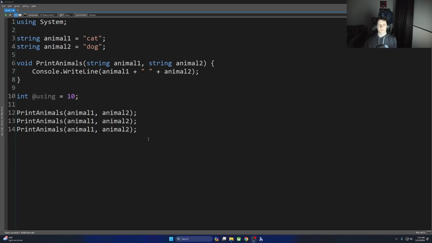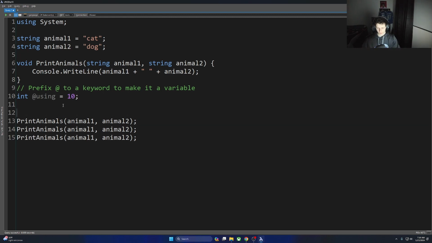And one more thing before you go, comments. Comments allow you to write comments in your code to explain what is going on. So if I wanted to say prefix @ to a keyword to make it a variable, we can just write 2 forward slashes, and then therefore this line will not be executed when you're running your program. But what if you have some super long comment and it needs to span multiple lines? We can just do a forward slash and then a star, and then to end this, because anything after this will be a comment, we need to end it with a star and then another forward slash, and then we can have our own variables and other things being executed afterwards.